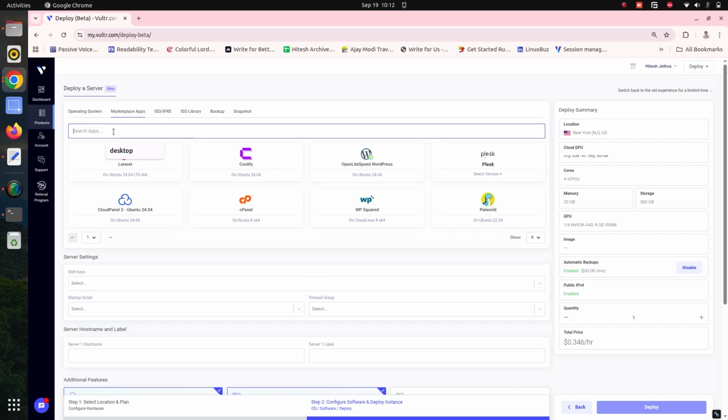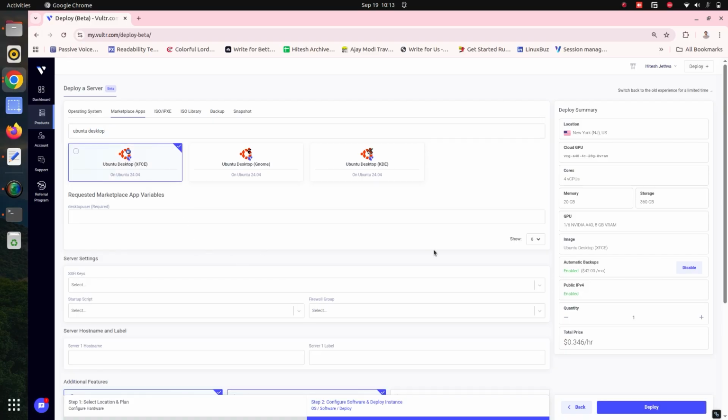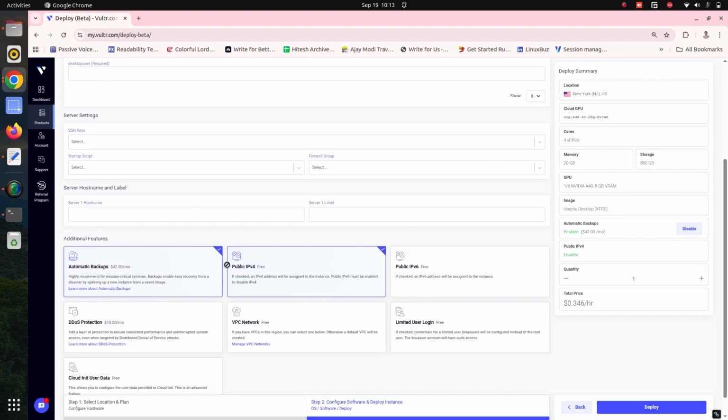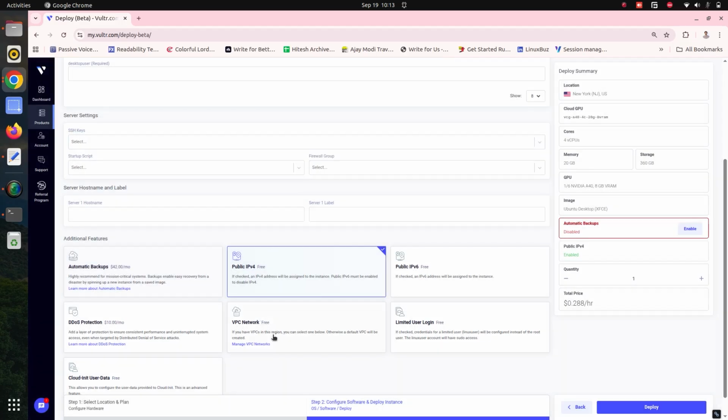Type Ubuntu Desktop, press Enter, and select Ubuntu Desktop XFCE from the results. Scroll down and disable automatic backups unless you really need them. This keeps costs minimal. Add a hostname, label your server, and enter your preferred desktop username, like example user. All set? Awesome! Hit Deploy Now, and Vultr will start building your new GPU-powered Ubuntu desktop.